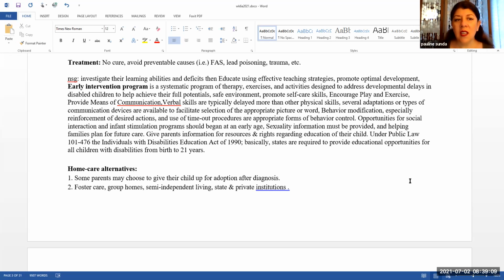Behavior modifications, we want to reinforce desired action. So when a child is doing something you want them to do, give them lots of positive reinforcement. Using time out procedures are appropriate forms of behavioral control. Opportunities for social interaction and infant stimulation programs should begin at an early age.